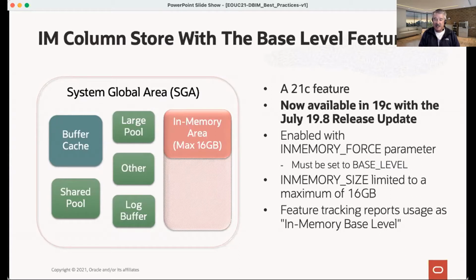So I wanted to put that plug in, because in case we run over, I want to make sure you realize that you could try all this stuff we're talking about today without having to worry about licensing it. Again, 19.8 or higher, 21c, you can give it a try.